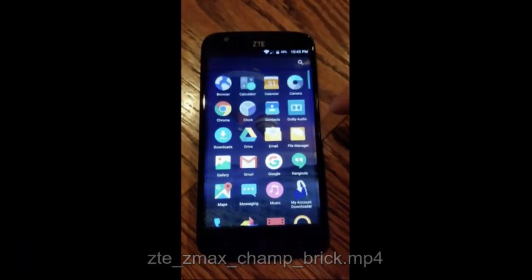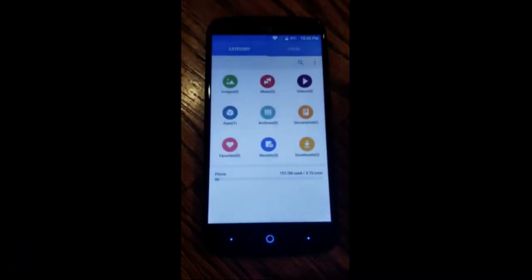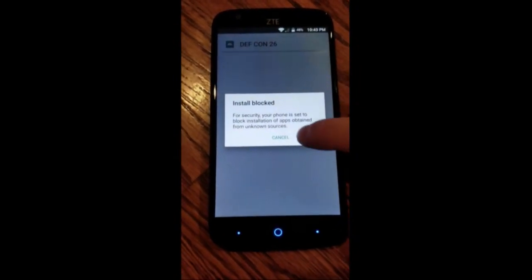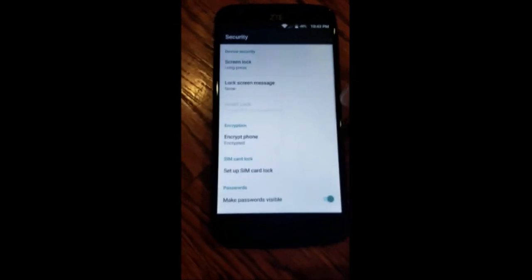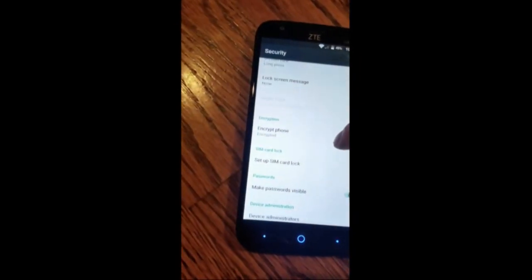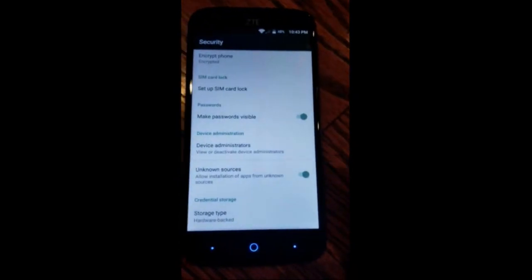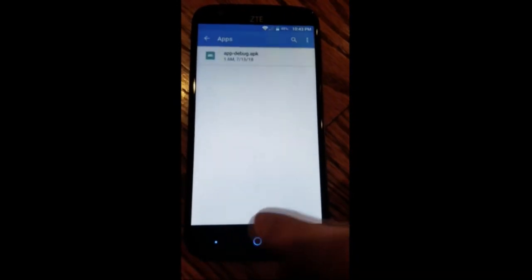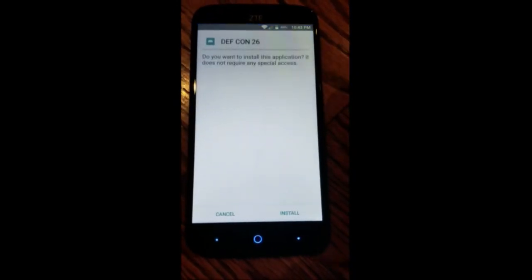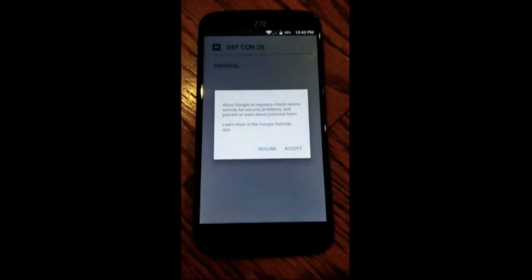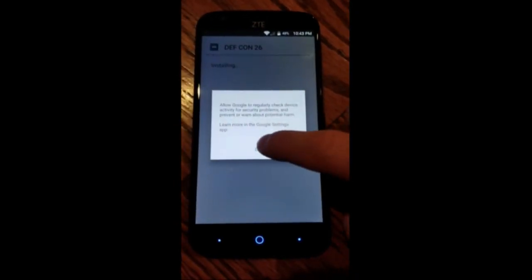So this is the ZTE ZMAX Champ device. We're going to install an application on it. I have to allow third-party sources. So it doesn't have any permissions. That's what that screen shows. We're going to cancel that.